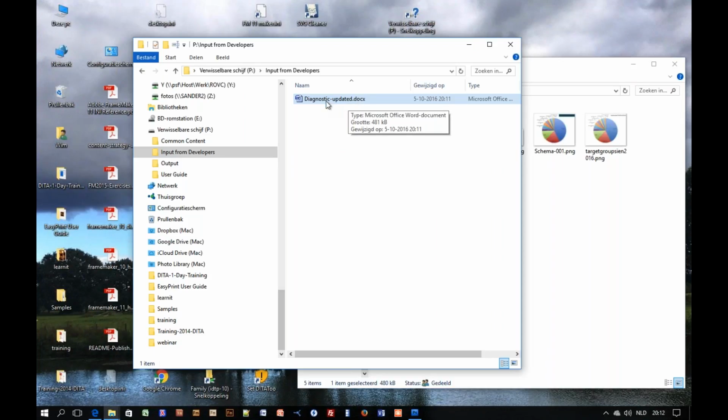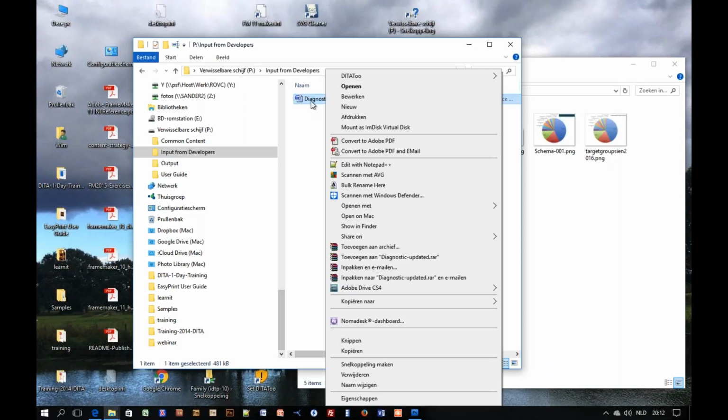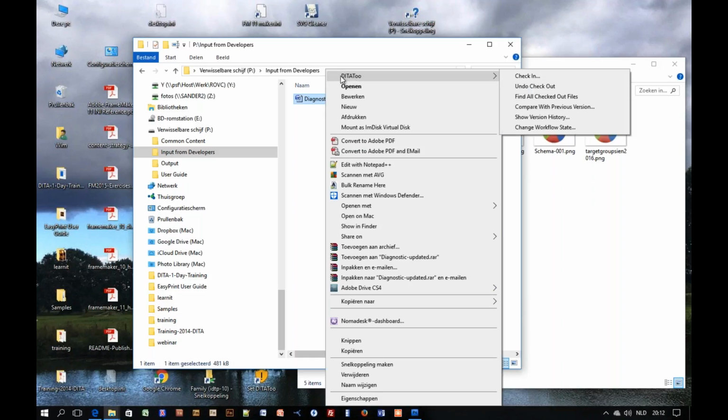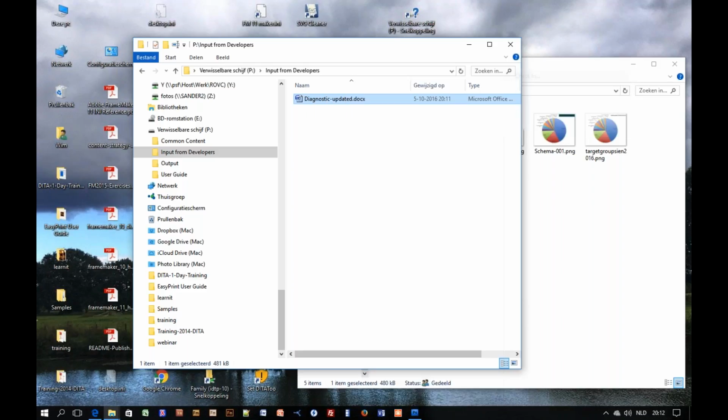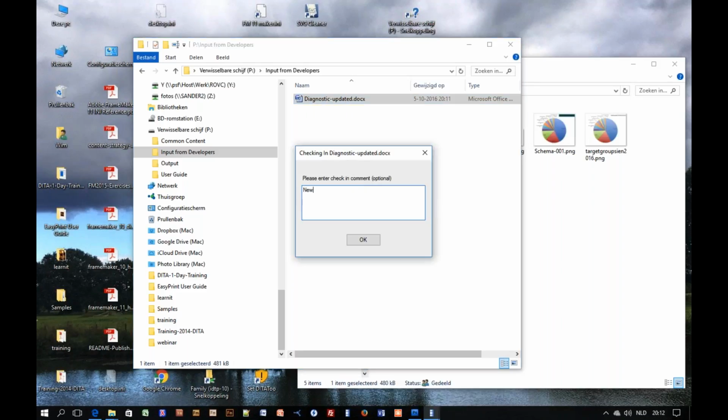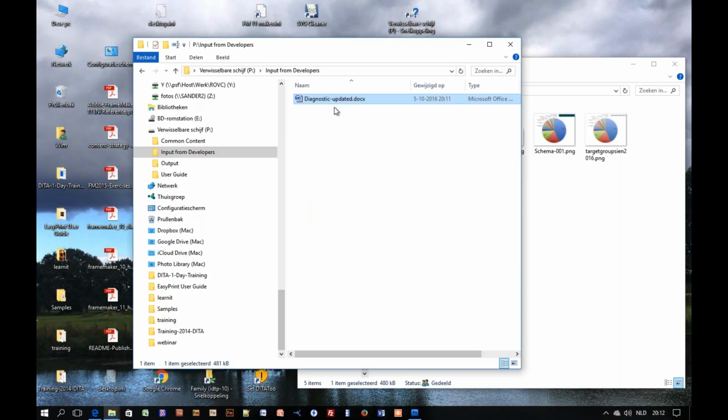Now I have to do two things to make it ready for Alex. I can right-click the file with my mouse, the right mouse button. I choose the context menu of DITAToo, and I say check in. I check in the file, new file for working. So I just give some comments that somebody knows what it's about.